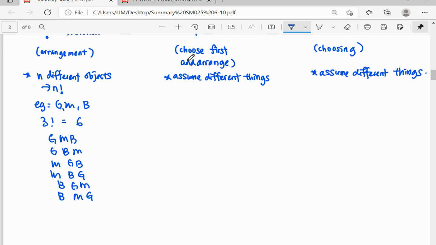So when I come to this part, when we say NPR, so you're going to choose. So when I'm doing 3P2, what's the meaning? So if you press your calculator, 3P2 it will be equals to... cuba tekan calculator, 3P2 berapa?